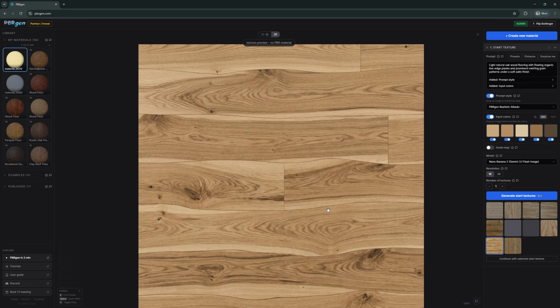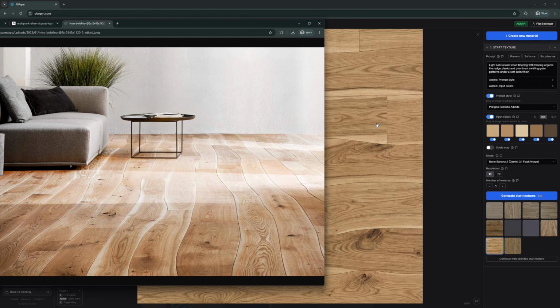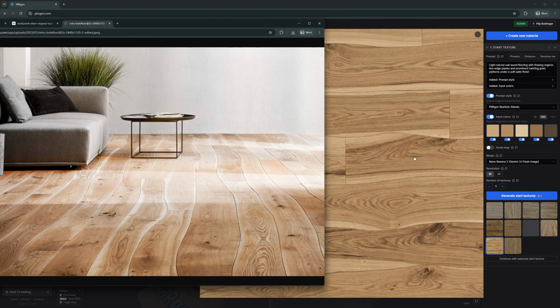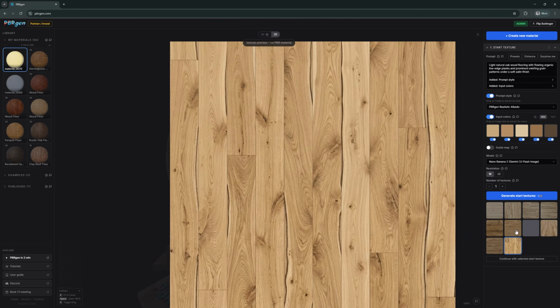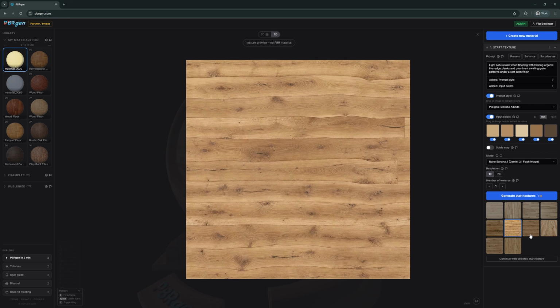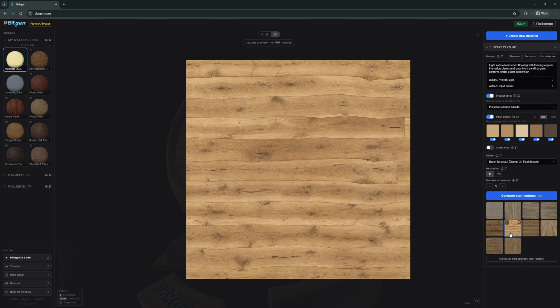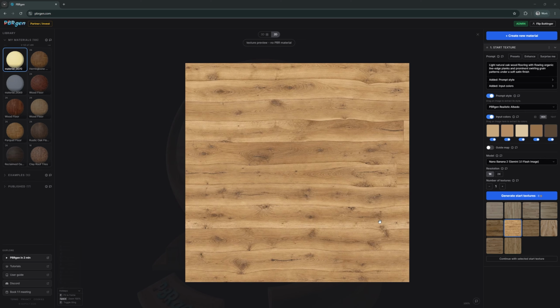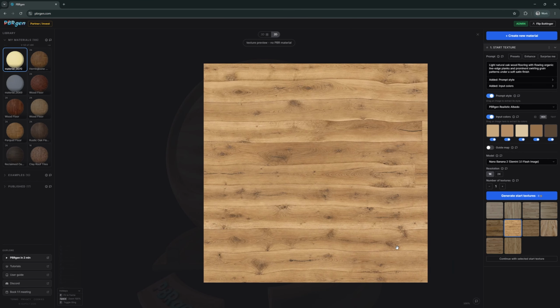Yeah, this is pretty close. Nano Banana. It's cool as well. Yeah, I like this one too. These were the ChatGPT ones. Yeah, I think I'll go for this one.